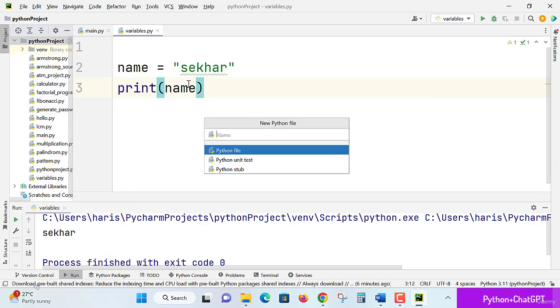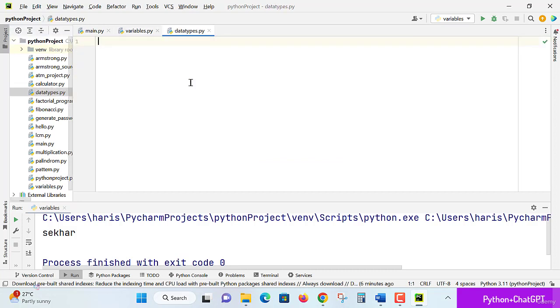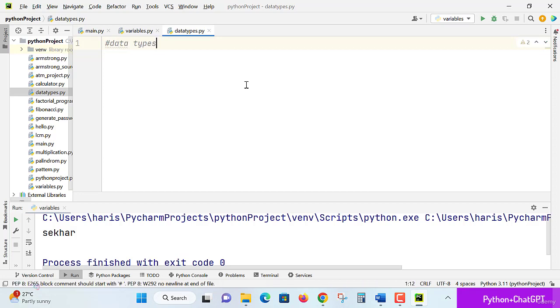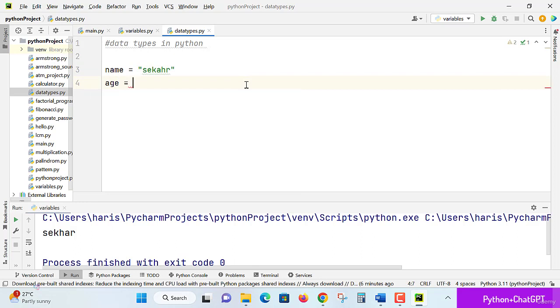Go over here, create a new file, data types, and here you may observe this hash, which is nothing but a comment line. Data types in Python. Basically, I'll tell you a few data types. If it is the name that I specify here, it is called a string data type, and age, if I call it something like a number, is called an integer data type.